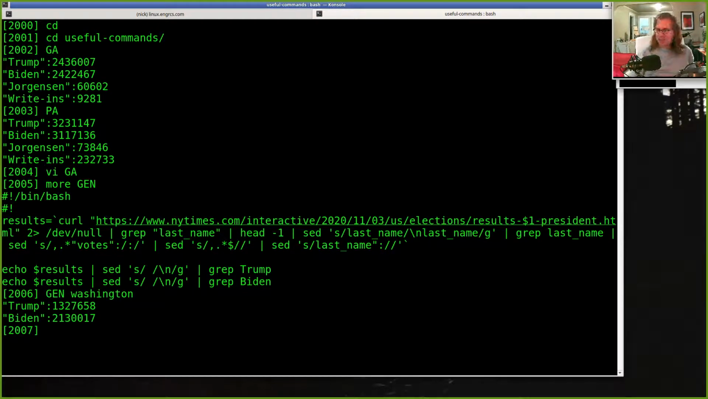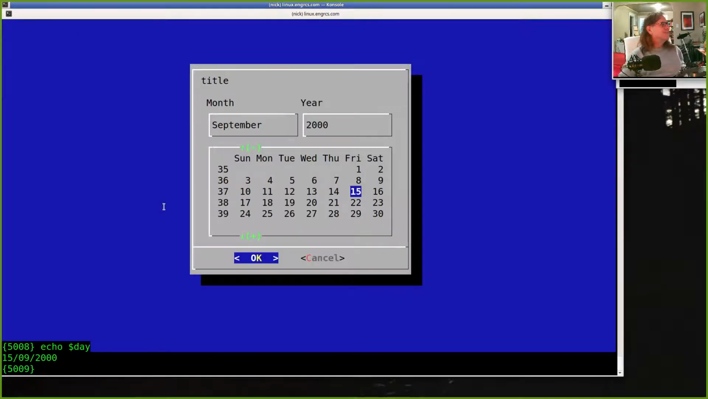Not that I spent all night looking at numbers and making predictions or anything, but just for the sake of education, I thought I would play with curl. And yes, sed is the stream editor. Perfect.